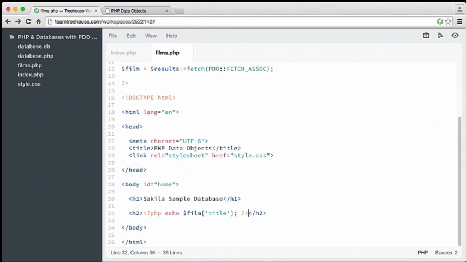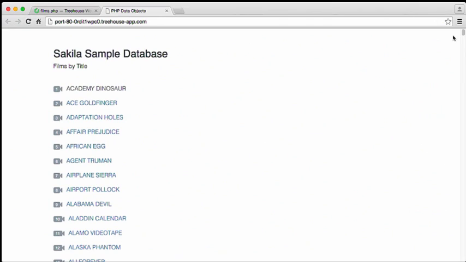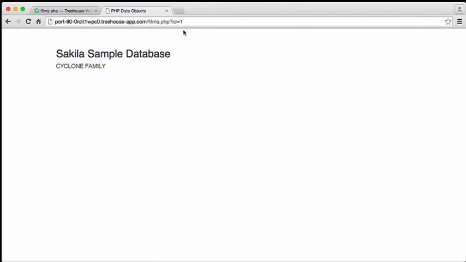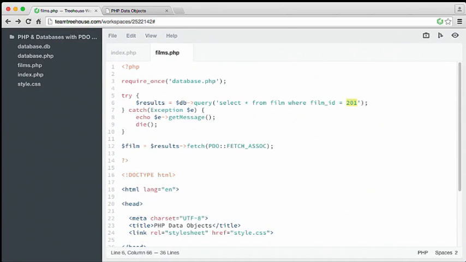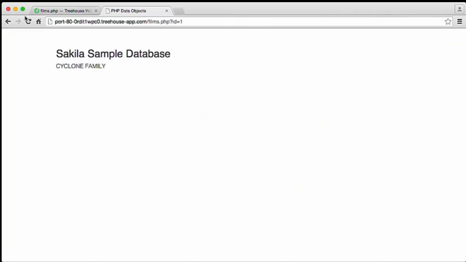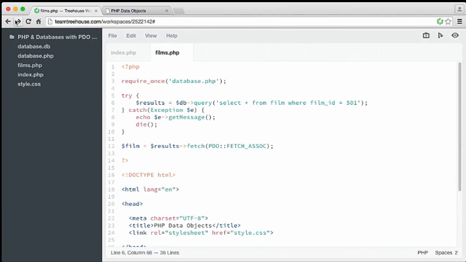Okay, let's save our file, go back up here, and reopen the preview window. That's going to give us our main file, but then when we click on an actual film, it'll go use the film ID, except we're not injecting the film ID into our query. We're just saying film 201, which is Cyclone Family. Let's do a different film just for now. Scroll up here and say 501. Hit save, head back over, and refresh our preview. Okay, that works for us. Now, the last thing we want to do is actually use the number from our GET variable.